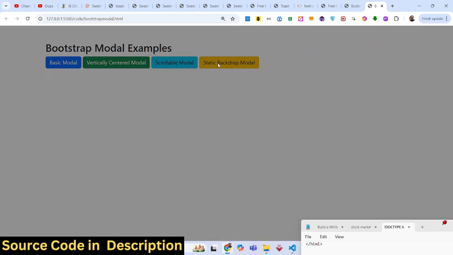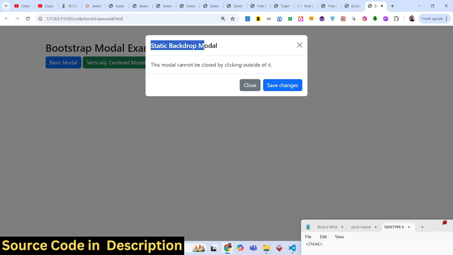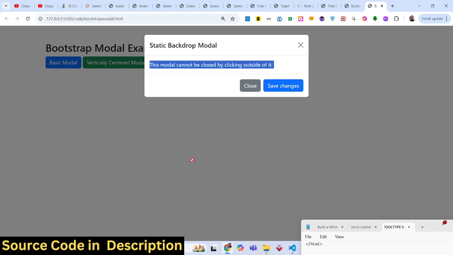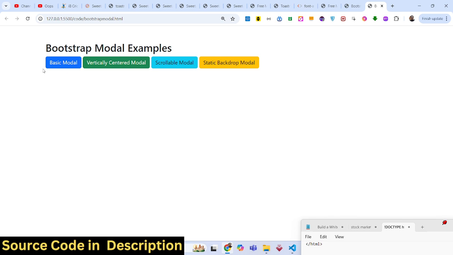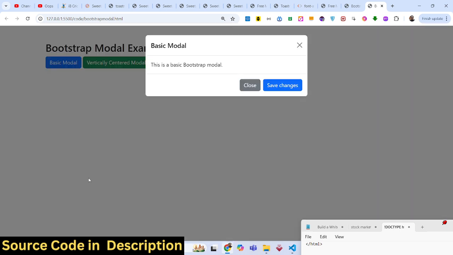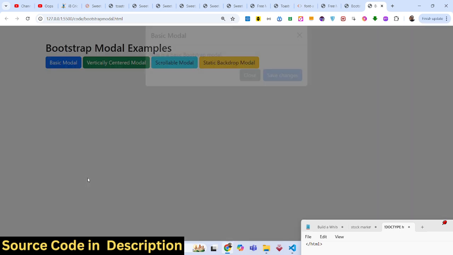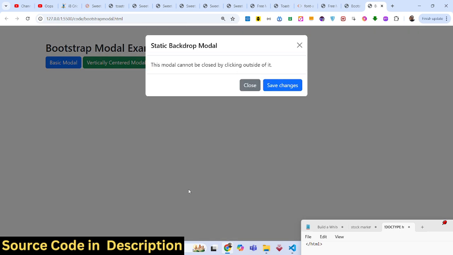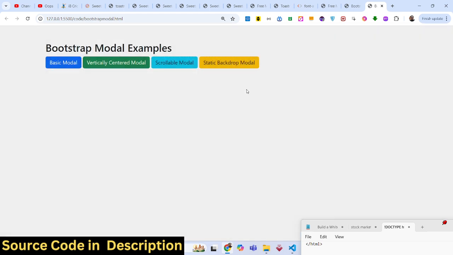Last but not least, we have the static backdrop modal. The advantage of using this is that the user can't close the modal by clicking outside it. They have to click the buttons to close it. In the basic one, if you click outside the modal window, you can close it. But in the static backdrop, if the user clicks outside the modal window, they can't close the modal. They need to click the button if they want to close it.